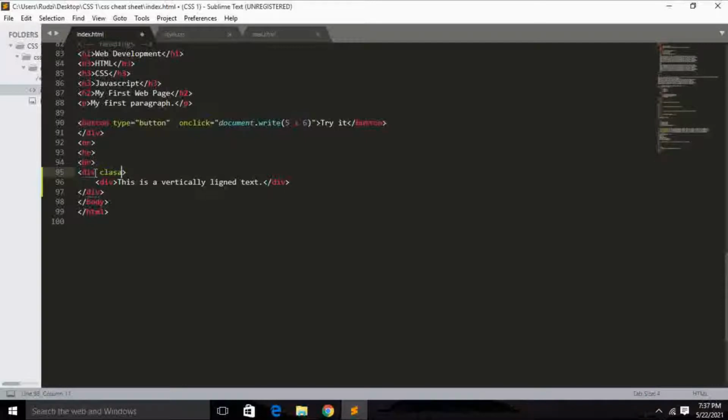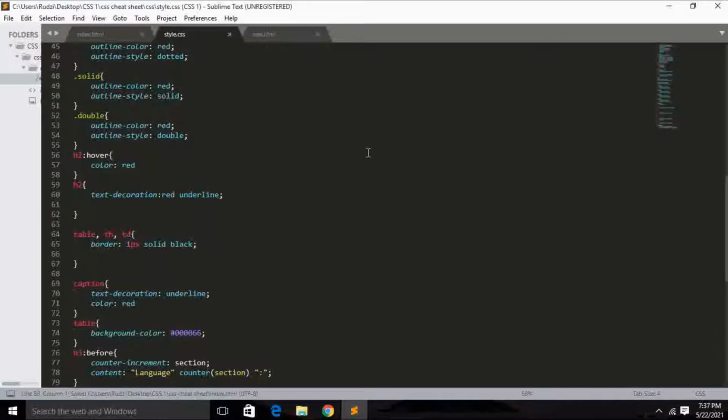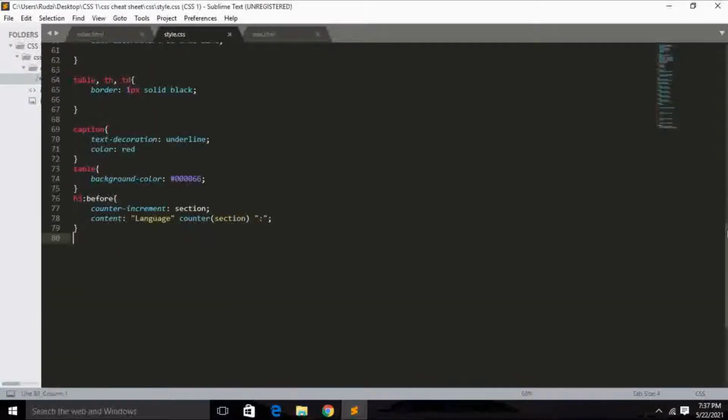I have to give both of these a class, the first one a class of main, and then the next one a class of, let's say, paragraph. And there we go.